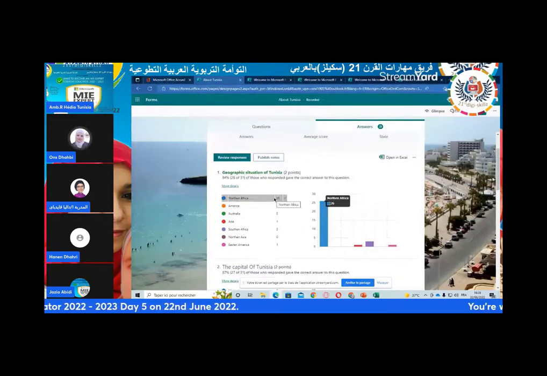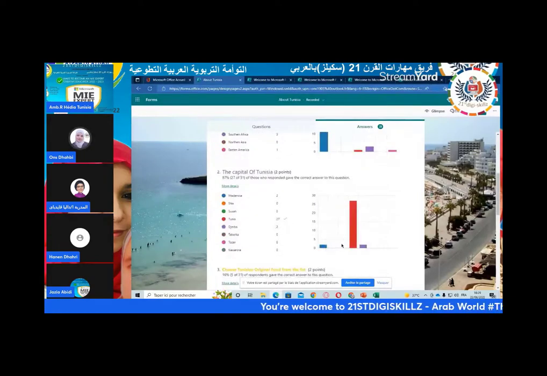We can make statistics, or we can know, as we are educators in our class, which question or information is clear in my students' minds. So about the situation, that's good. Most of you have the right answer. Here about the capital also, 27 of you have answered the right answer. Only two wrong answers.